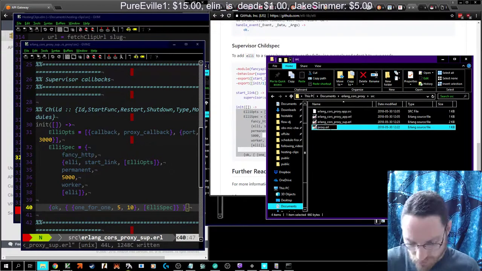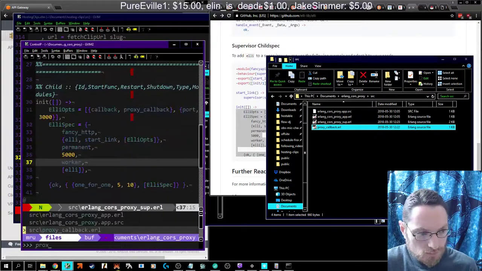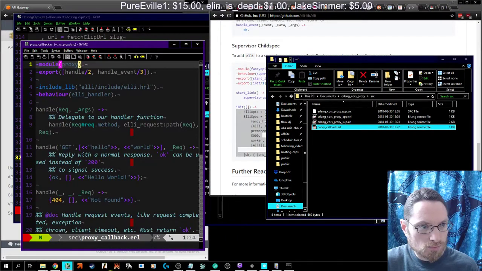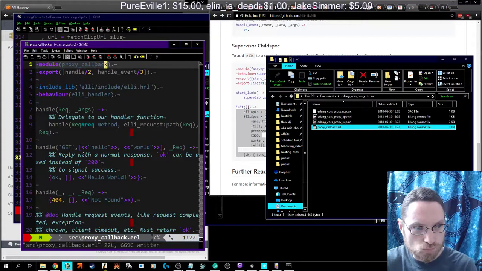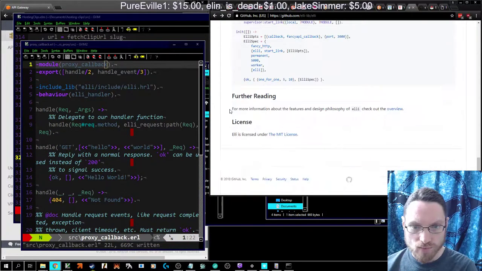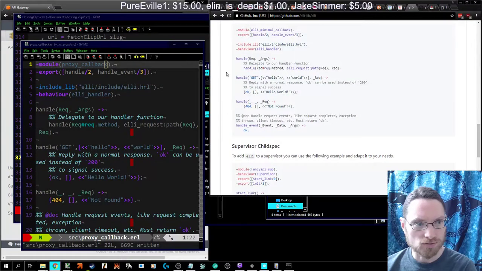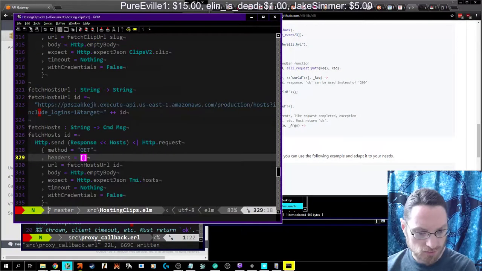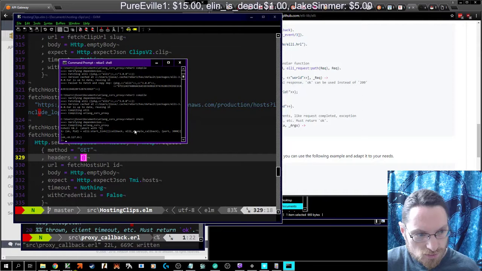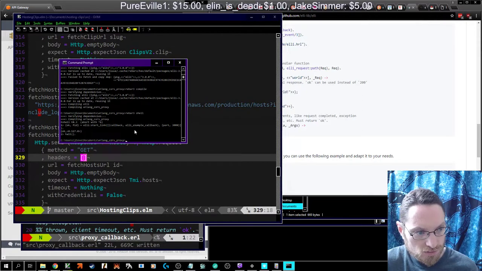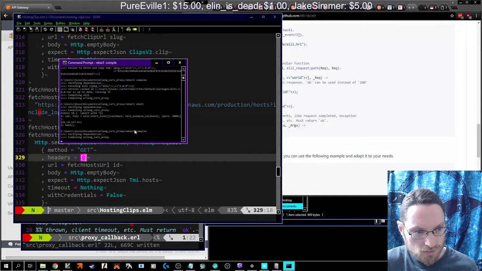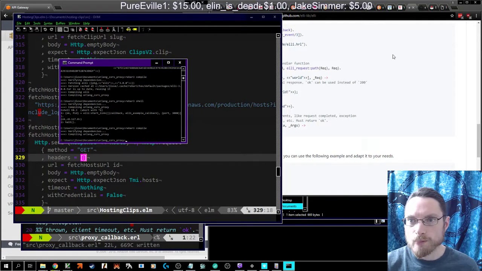Source. Proxy callback. All right, so now we have to go back to, is it rebar compile? Halt. Rebar 3 compile. And then now we got to go back to rebar.